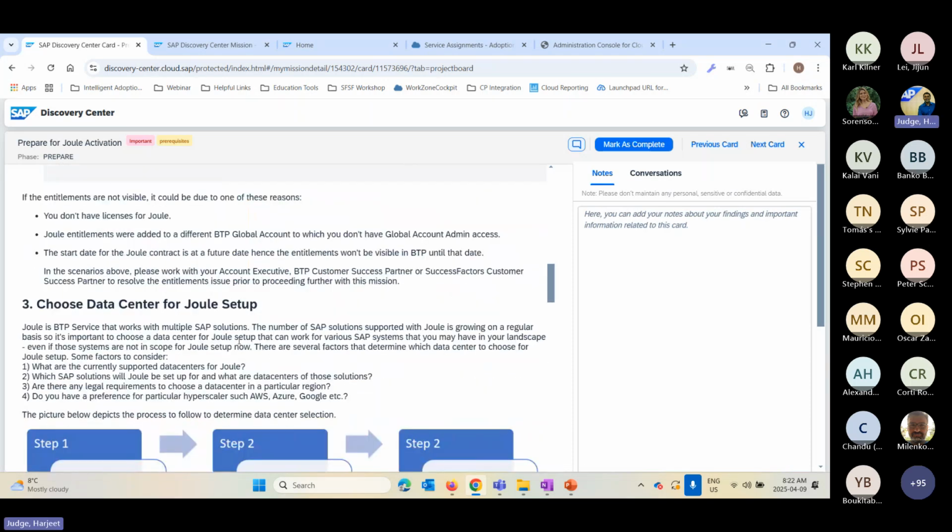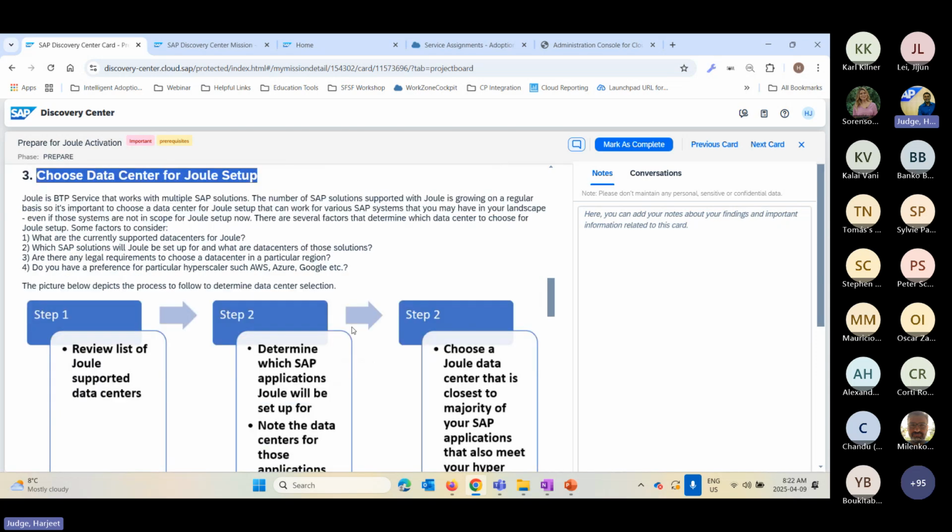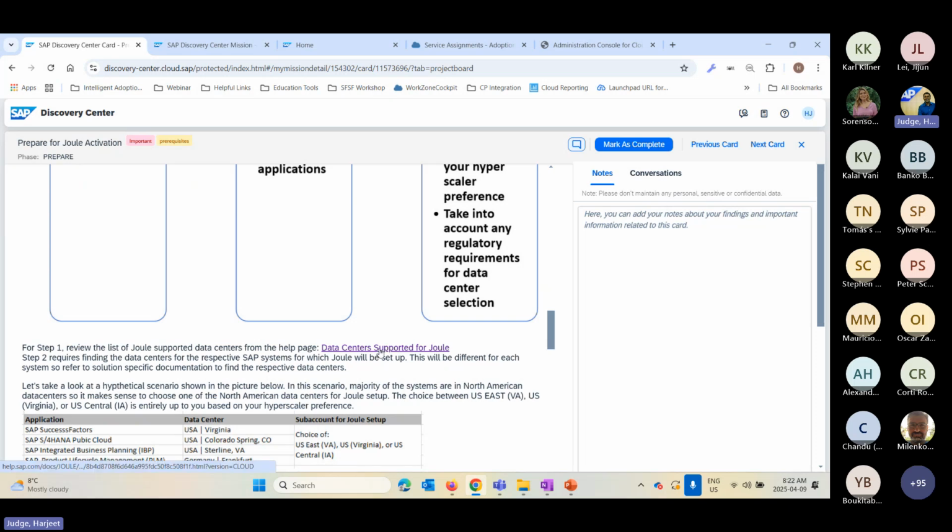Okay. The other thing you need to think about is deciding which data center you want to set up Joule in. Joule is available in a limited subset of the data centers that are supported by BTP. So when you create a BTP subaccount, you have lots of different data centers available, but Joule is only supported in a subset of those data centers. So when you create the subaccount for Joule setup, you want to pick a data center that is actually supported by Joule. And the list of those data centers that are supported by Joule are listed here.